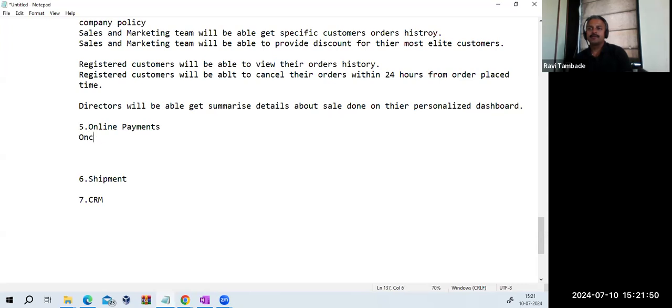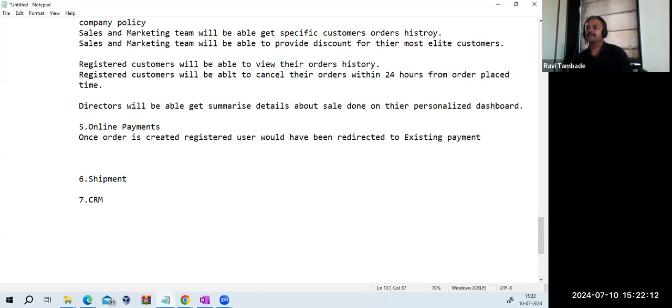So can I hear? Once the order is created, the registered user would have been redirected to the existing payment service. Correct, no? So your company, your Myntra.com site, may have their own kind of payment service.